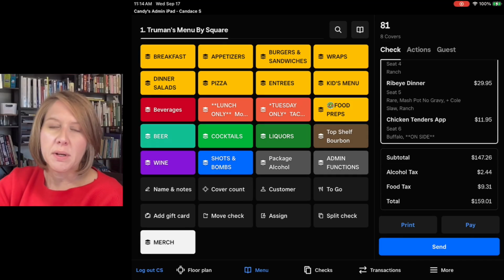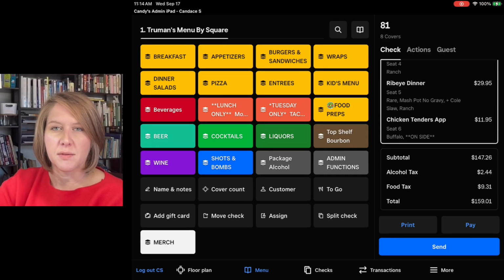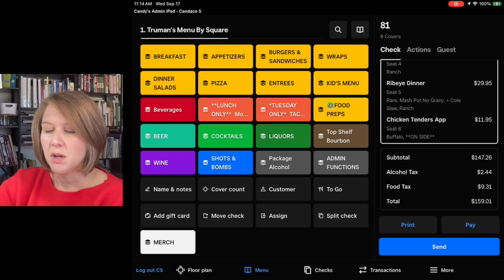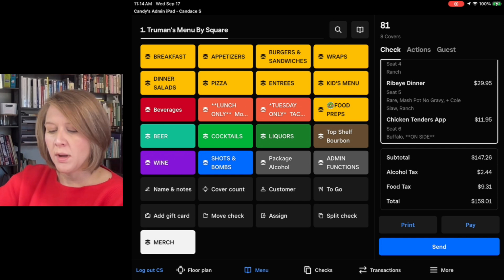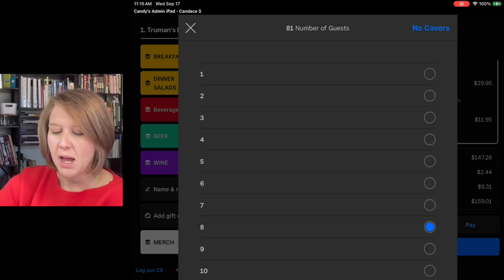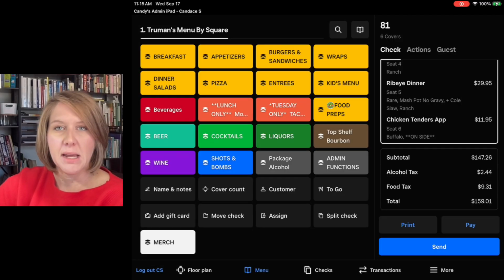I do want to add a quick note about how you can add seat numbers if you made a mistake or if you have joiners at your table and you need to add extra seat numbers. So there's 2 ways you can do this. One is from your main menu screen. You can use the cover count button here and you can update the cover count to a new number. We had 6 previously. I'm going to go to cover count. I'm going to update mine to 8.